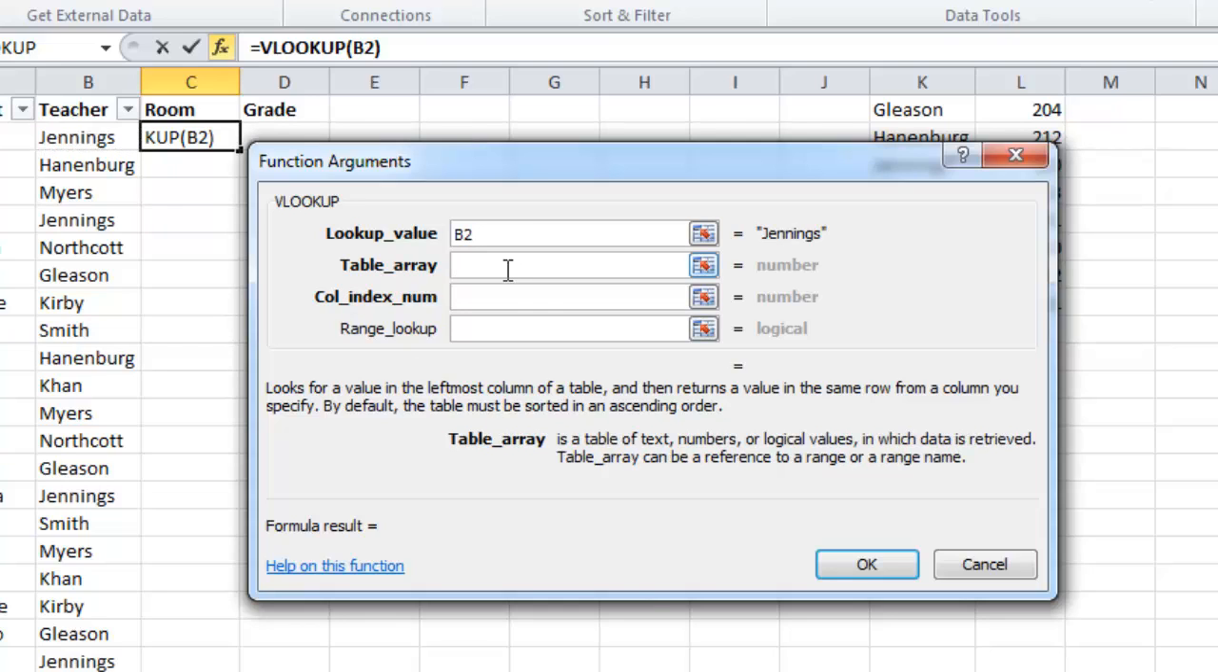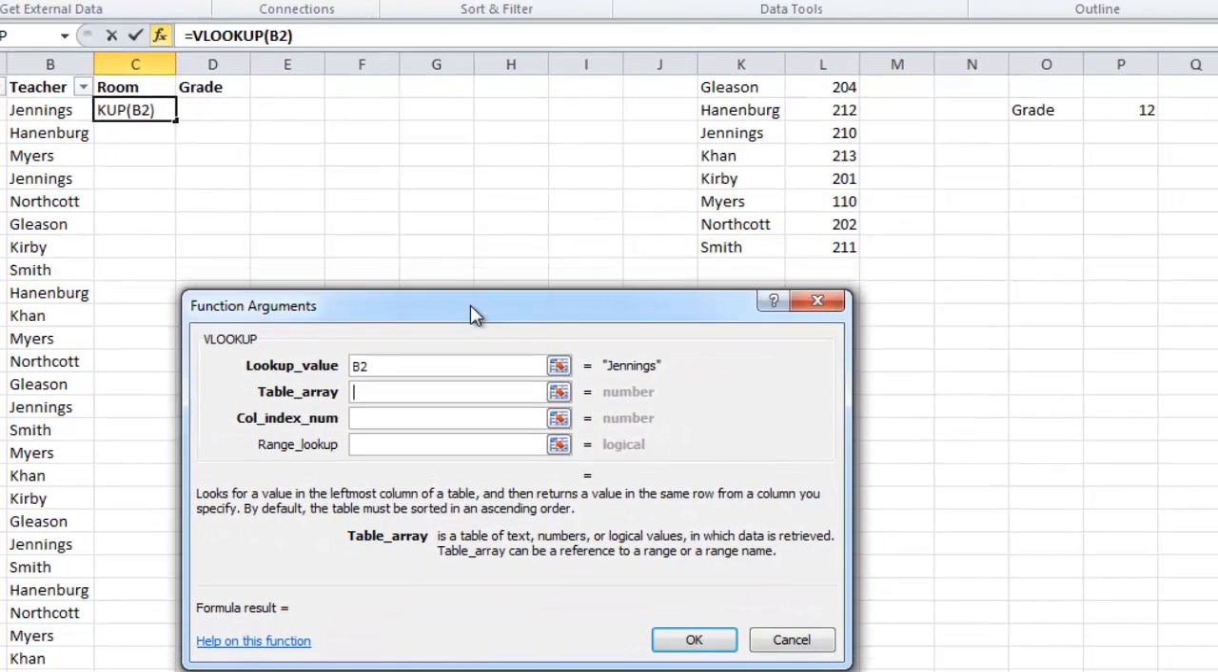Now, table array. Table array, and it explains it down here, is a table of text, and it could be a reference to a range or a range name. Well, if you remember, I named the range. That's the table over here. This is where I'm going to find the information. I named that teachers, so I typed that in that box.